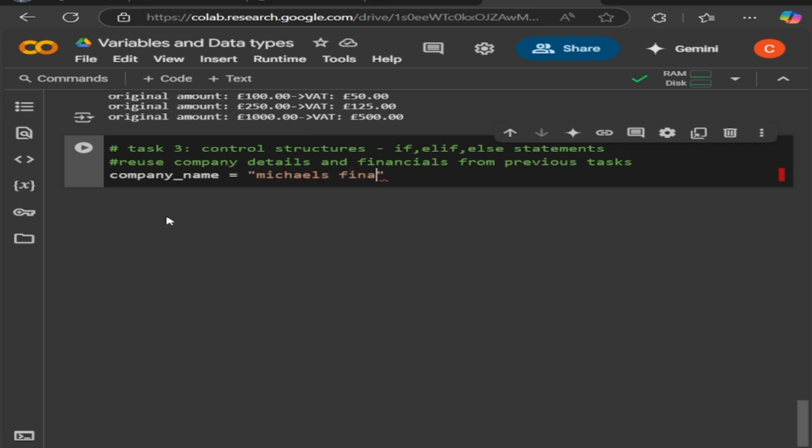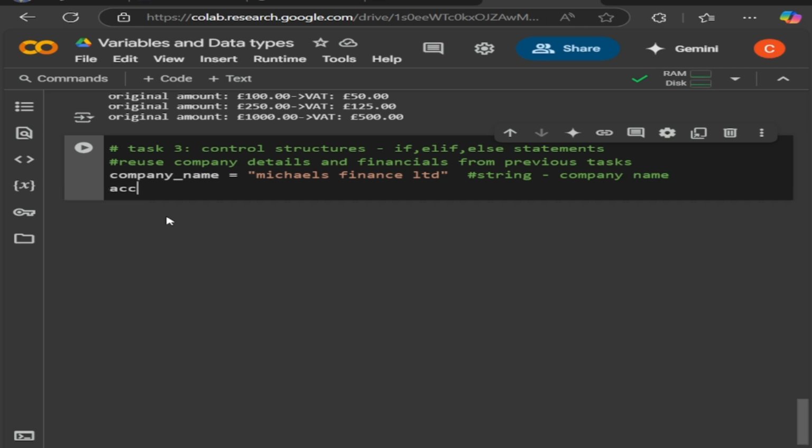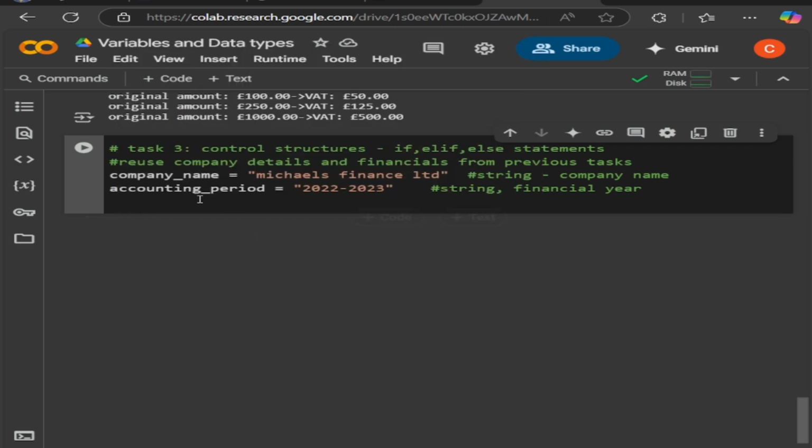Now, we're going to reuse some of the variables from the previous tasks, including the company's name, which was Michael's Finance Limited, the accounting period, and the two key financial figures, which were revenue and expenses. Here, company name and accounting period are stored as strings, while revenue and expenses are floats, because they represent monetary values with decimals. And once we've done this, we will then calculate the gross profit.